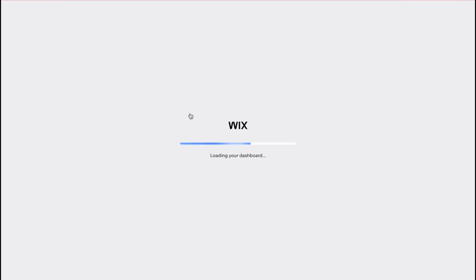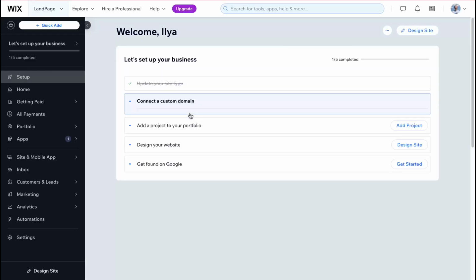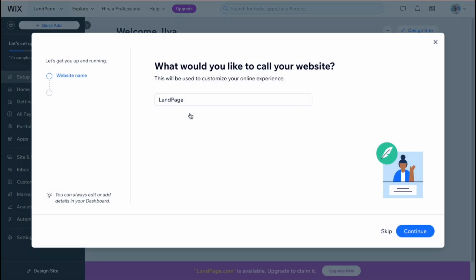The next step here is preparing your dashboard. It means that it will create a structure for our website. So we'll get this easy to use interface. Firstly, we need to select what we would like to call our website. Let it be PH World. Continue.